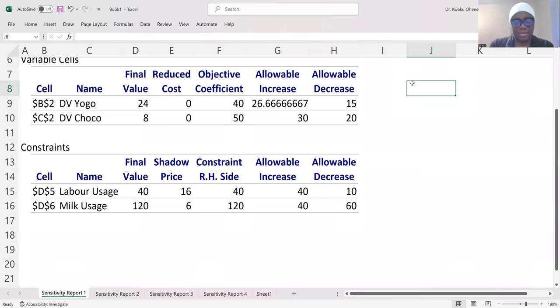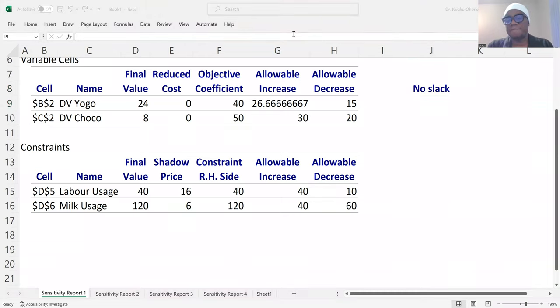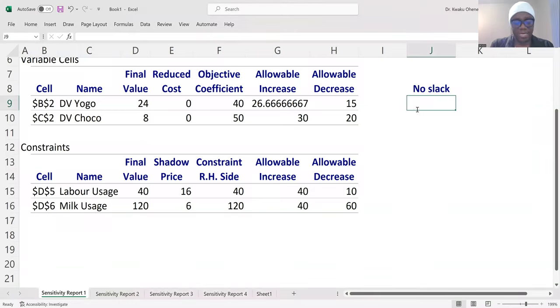So guys, write it down. It means that there are no slacks. That is the first point. Second, you can tell me the second point. Sir, it's when the right hand side is equal to the left hand side. Very good. When the left hand side equals the right hand side. Write it down. Three.